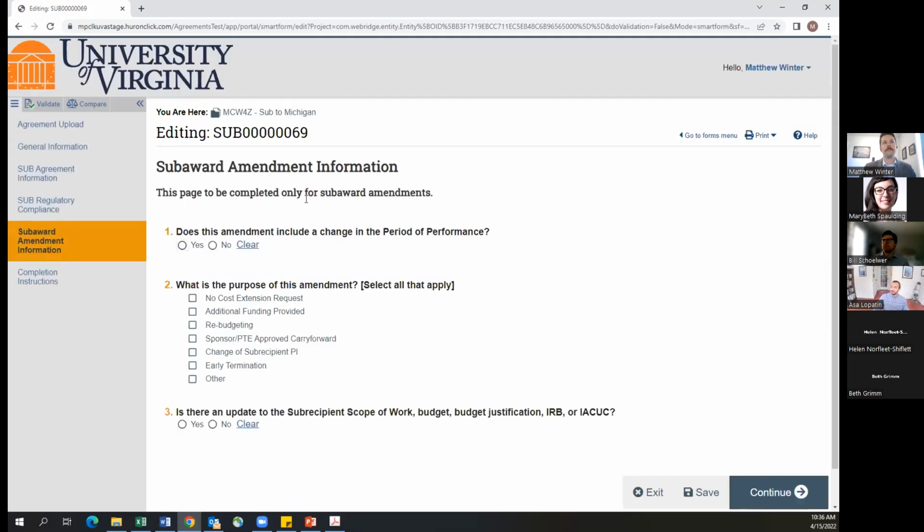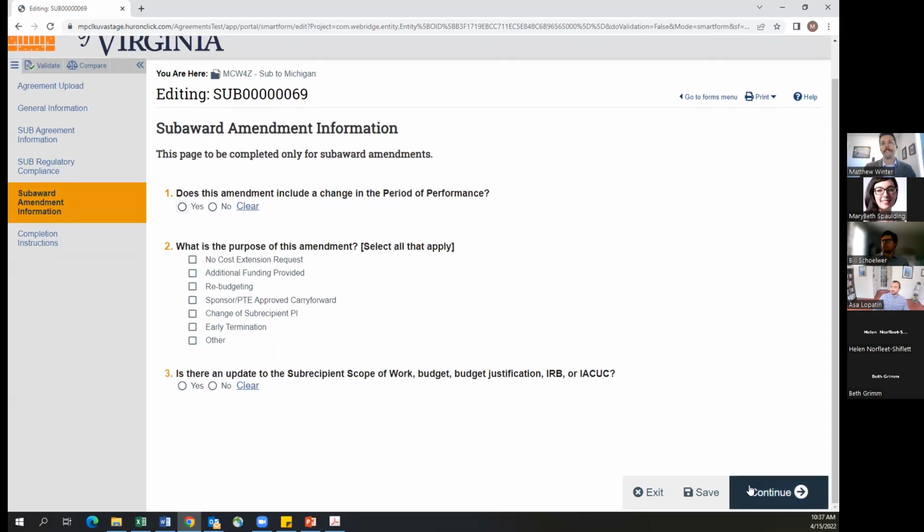This page is only for amendments, which we're not covering during today's demo, so we can actually skip those. But just as a short explanation, this is currently a request for a new subaward. If you were doing this smart form for an amendment, all the other pages would be automatically filled in from the initial request. And so you would only have to complete the amendment information page here, which just basically says, what do you want to do? And supporting information.